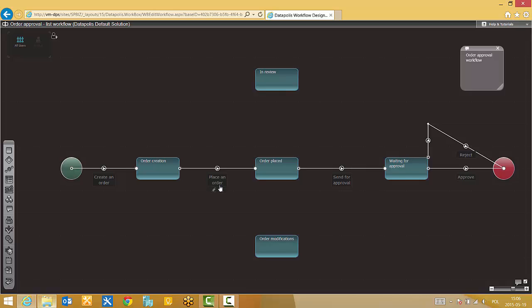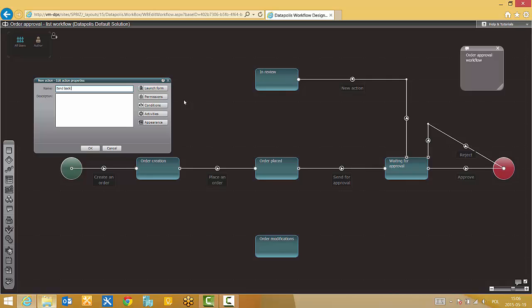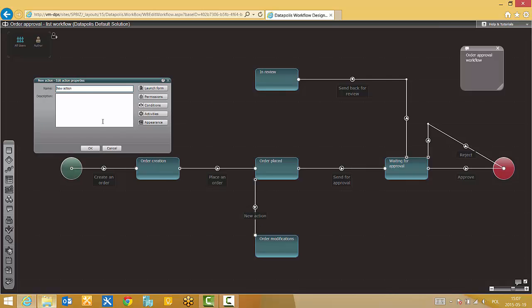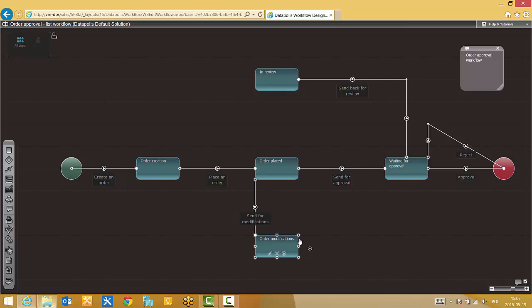And of course can do something more with this document, can send it back for review, for example. So we can send the document back for review. Okay, so what else can happen here inside my workflow? The order can be sent to get some modifications. So order send for modifications. And the order can be sent corrected.